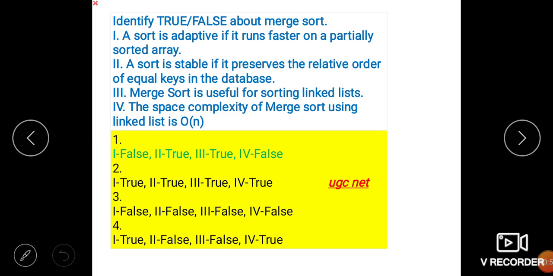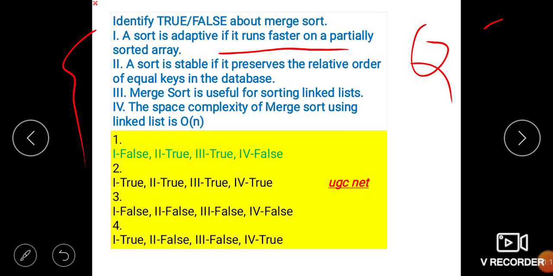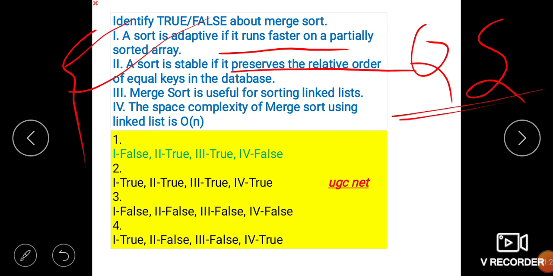Now there is this question: a sort is adaptive if it runs faster on a partially sorted array. So one is false. Take the quick sort algorithm: quick sort does not perform well on a sorted array, it performs well on an unsorted array. So in this way it is false. A sort is stable if it preserves the relative order. This is true, as I said in the previous question.